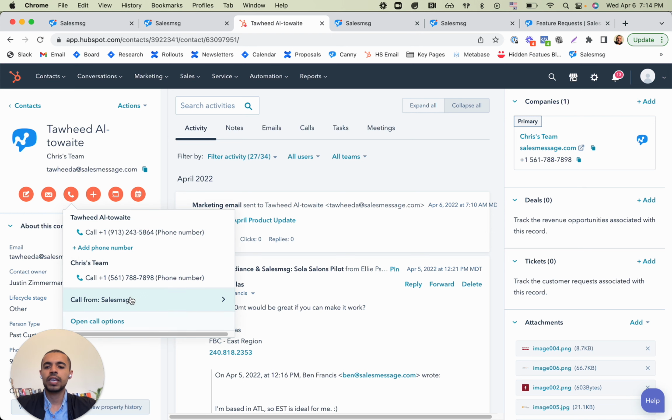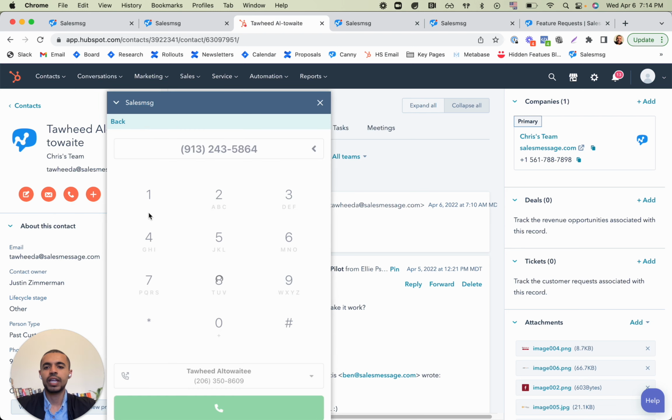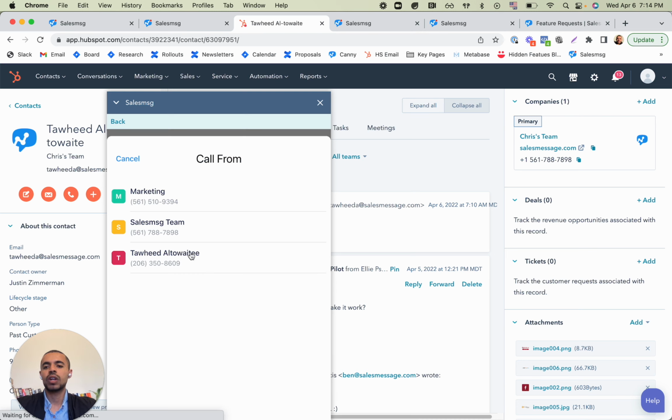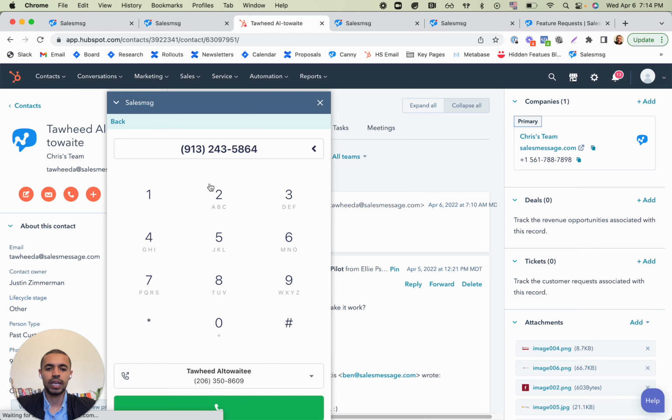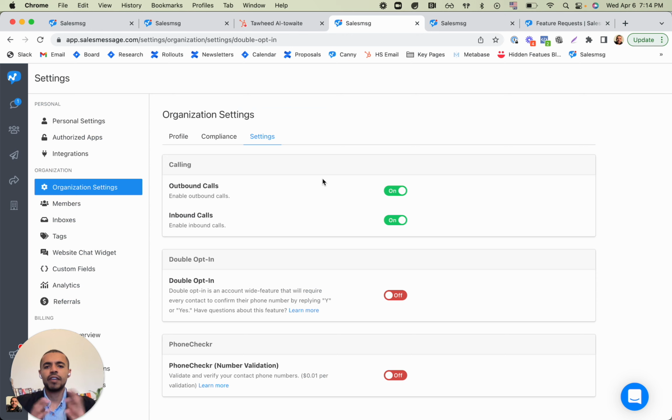So you can simply here select Sales Message as your calling provider in HubSpot, and for any contact you have on your list, you can very simply start calling them using your Sales Message number. In fact, you can select which number you want to use to make that phone call. So that's pretty cool.